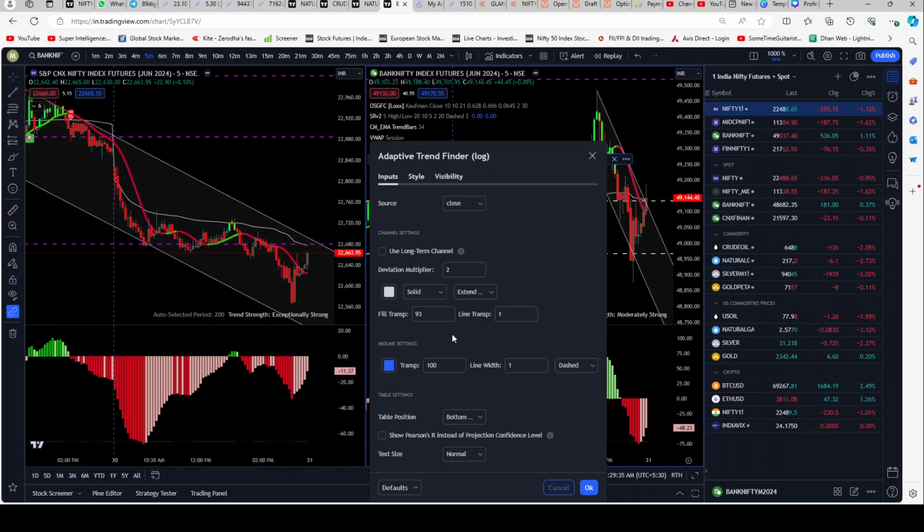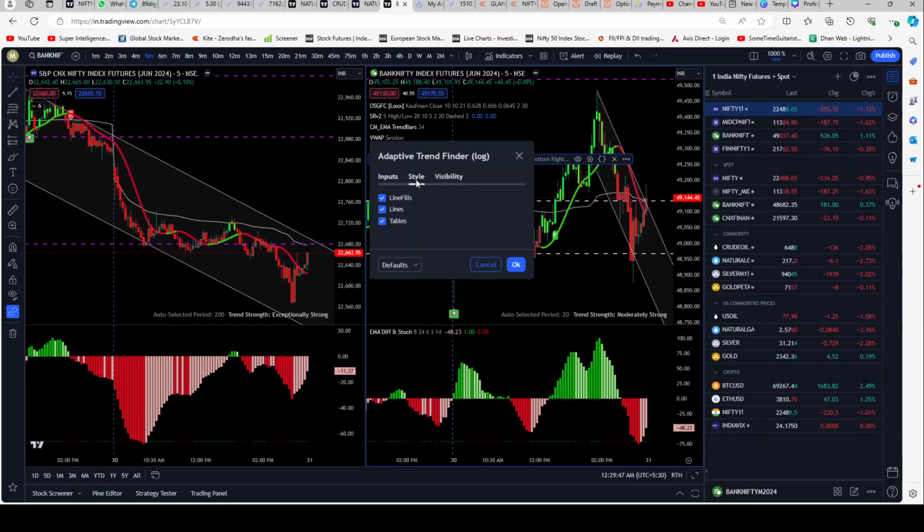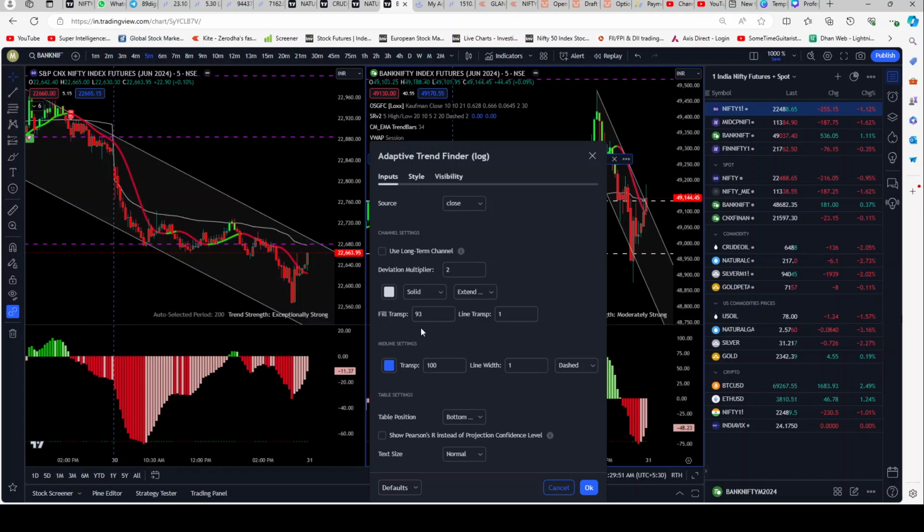So I've made some changes. I think I've made this more white and I've made it more prominent. So just pause the video over here and copy the same numbers that you see on my screen, and in the style section I've left it all ticked. The settings, basically I think I've changed something over here. This middle line I don't use, so it's at 100.